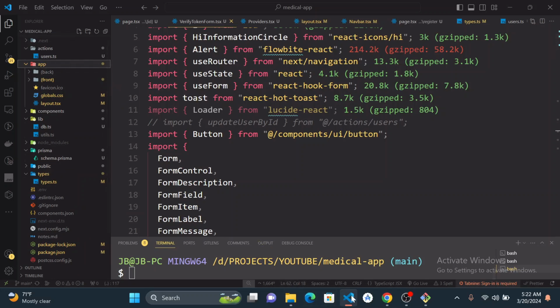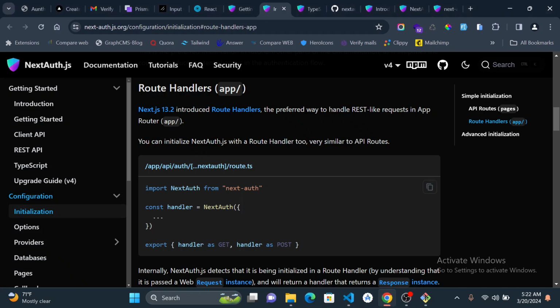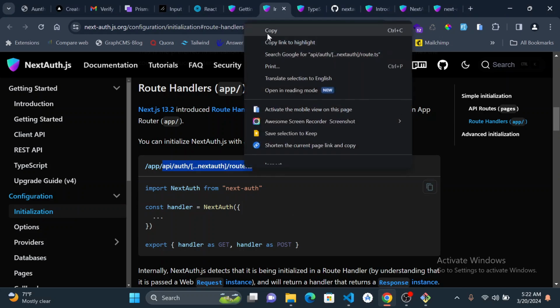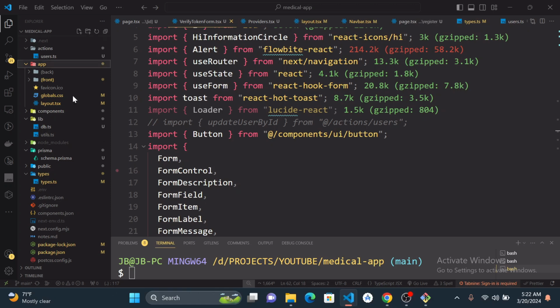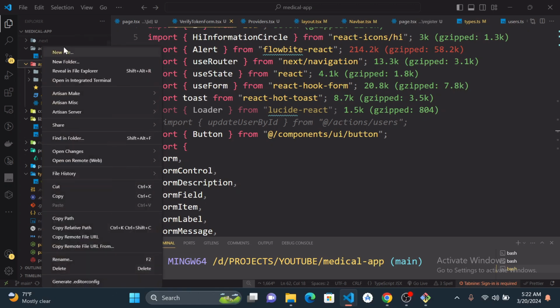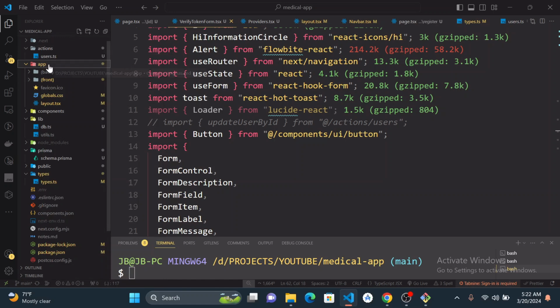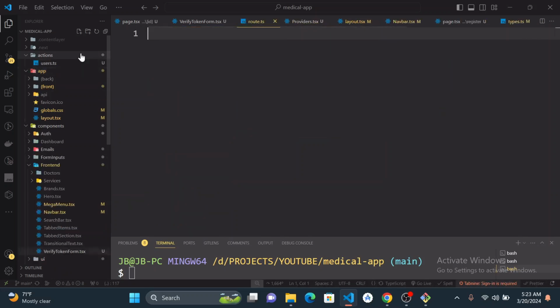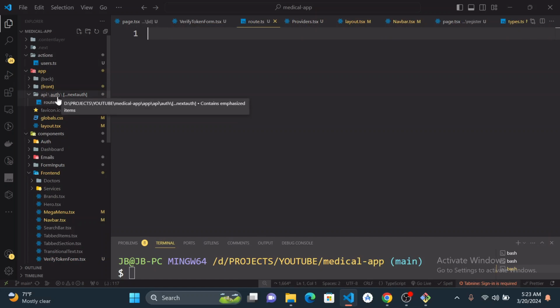So I'm just going to copy this here. Copy API just like this. Right click, copy, and go to the app. Let's create a new file in the app just like this and paste this. So this will create the API folder, create the auth and NextAuth folder. Inside it puts route.ts. Good.